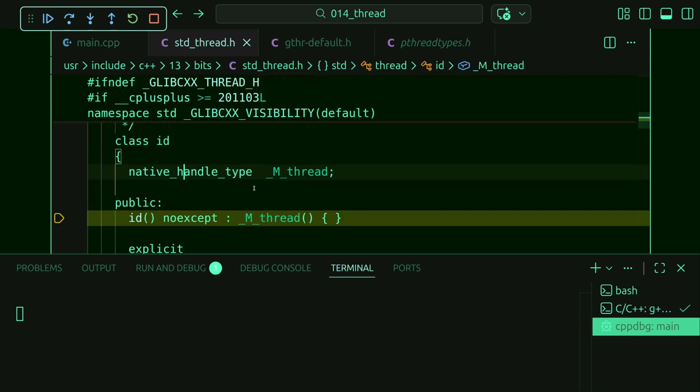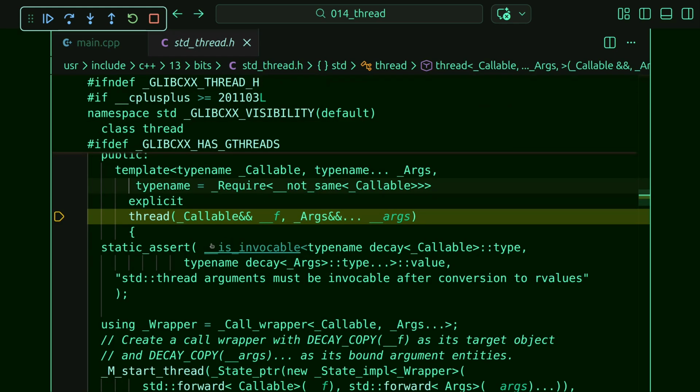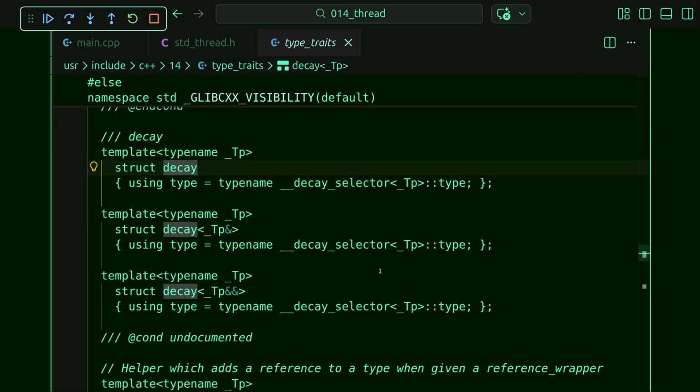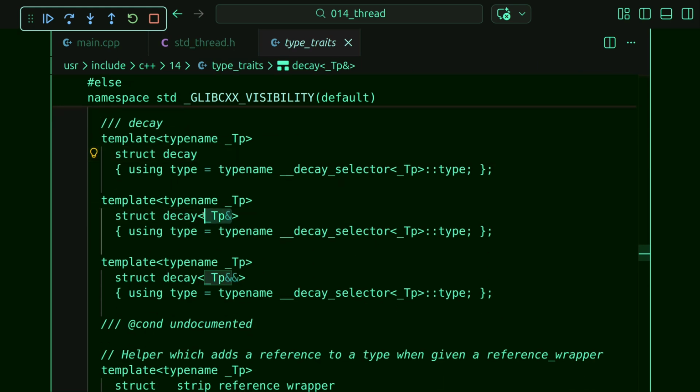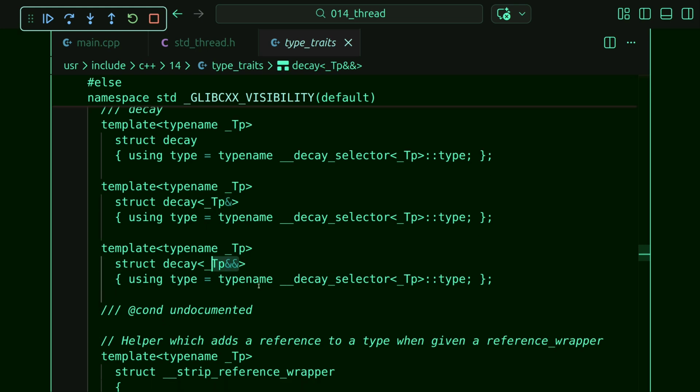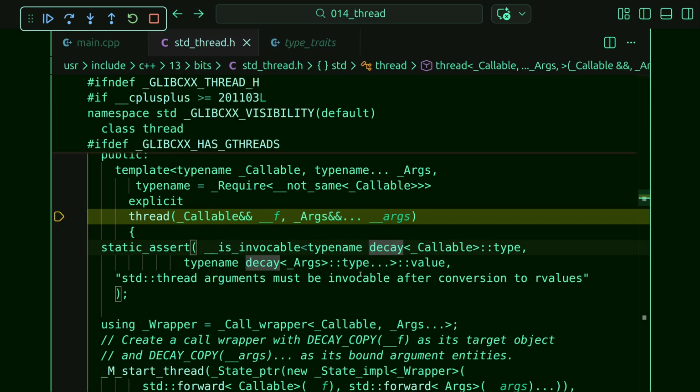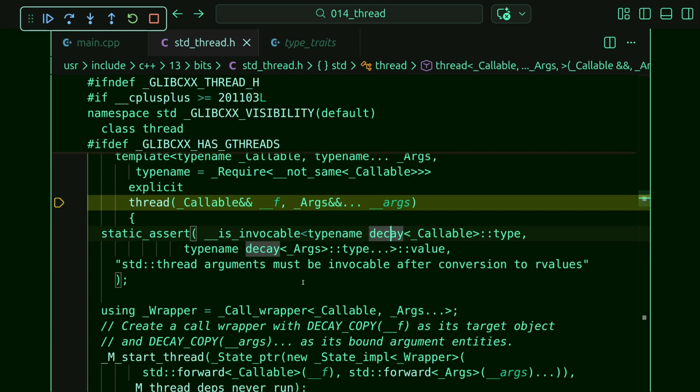Next, there's a static assert that checks if callable type is invocable with provided argument types. Decay helps in removing references from the types. This is important since thread has to check if arguments can be passed by value to the callable.